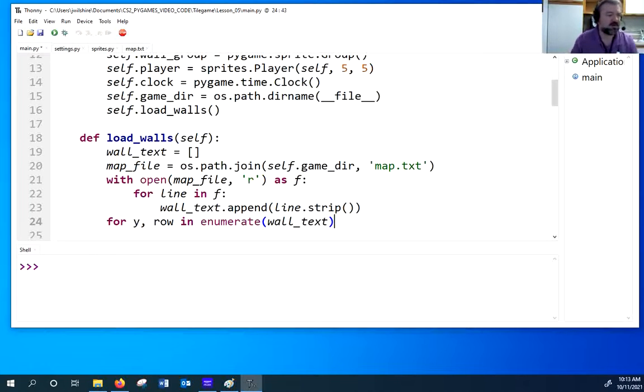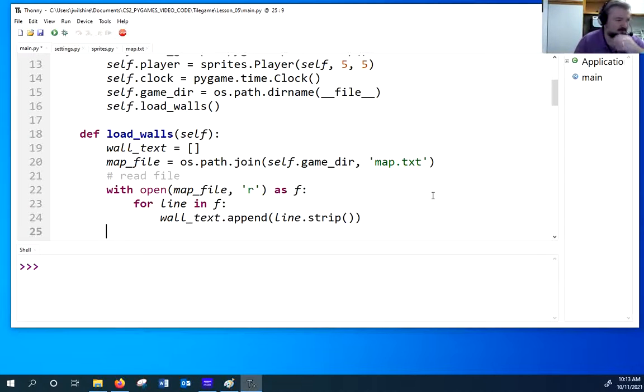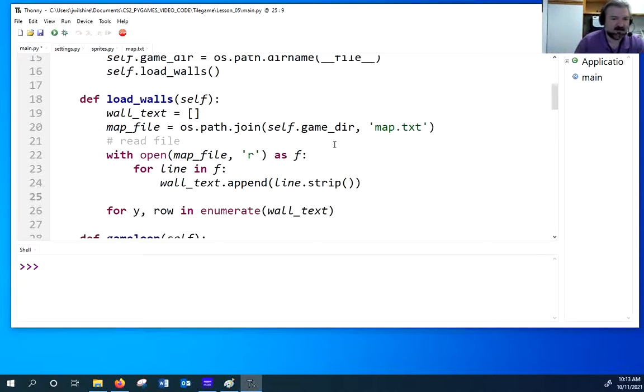wall.txt. Now, at this point, we're done reading the file. All the reading file occurred here. And we could actually close that file because we're done with it. And then I'll just say end file read. And now I'm just dealing with the wall text that I made.